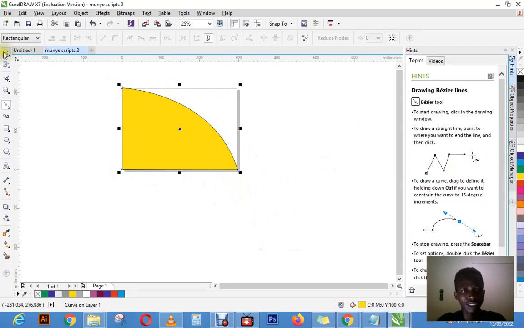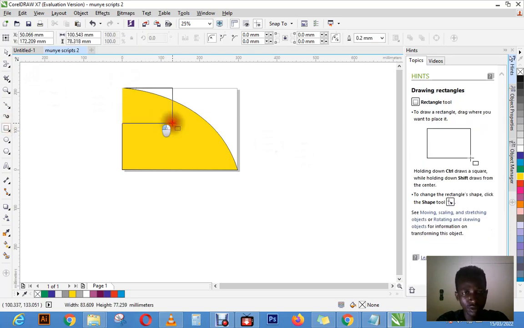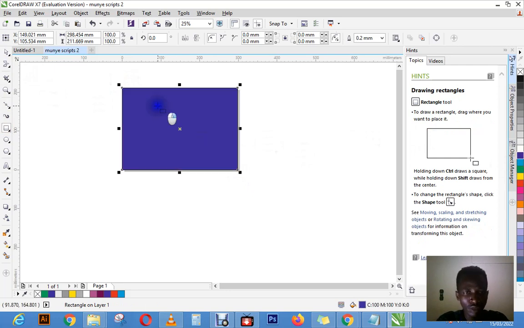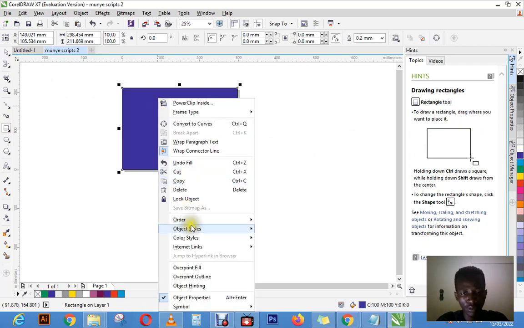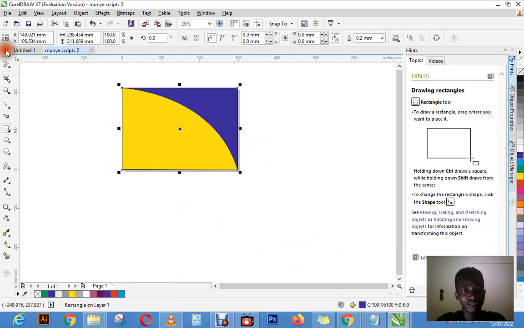So that is how we can use the Bezier tool. We use it to come up with different shapes when designing. Basically, we can now get the rectangle tool, make it here, then right click on it and order it to go to the back of the page. So are you seeing? We are having something like that.